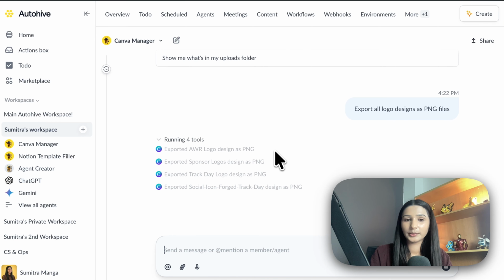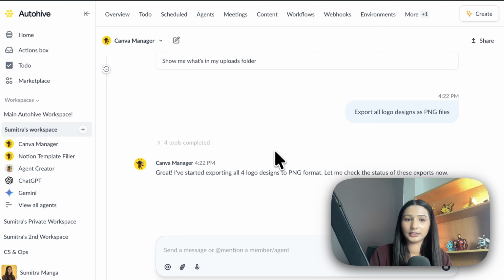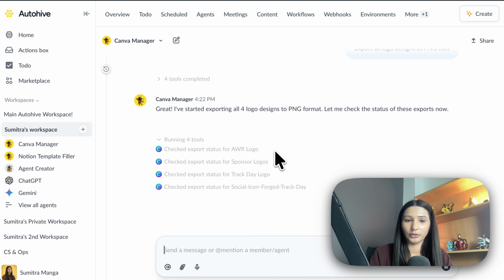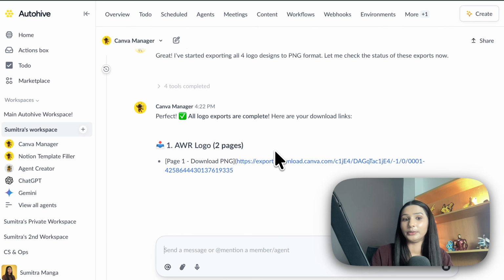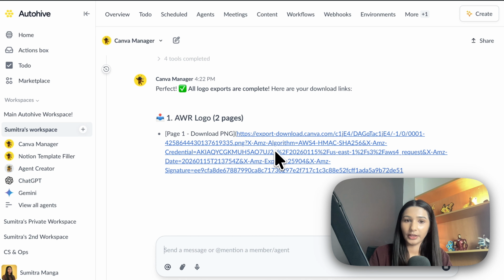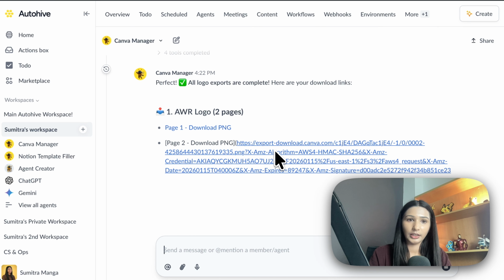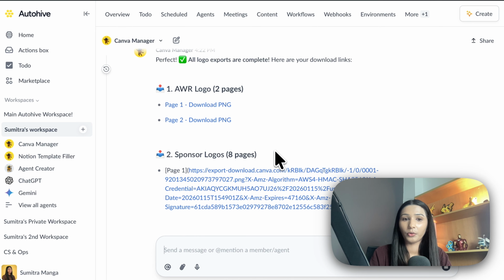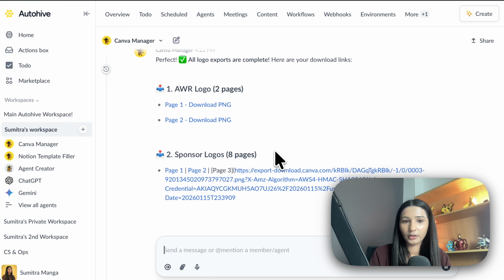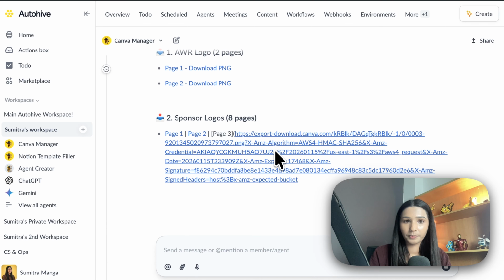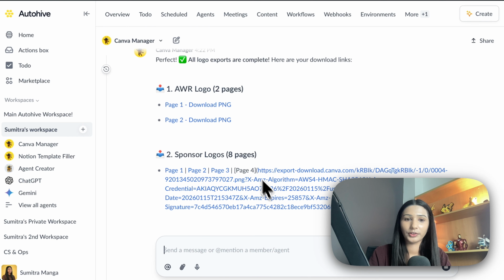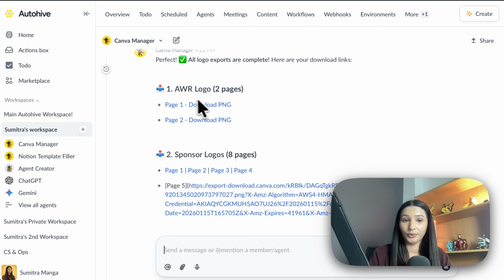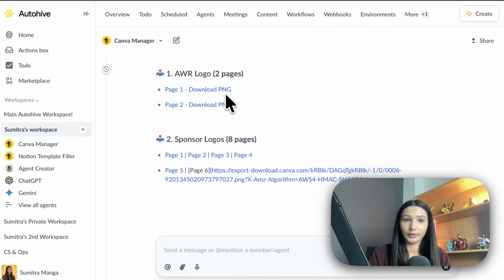Cool, and it's going ahead and exporting all the designs. And it'll also check the status of the export as well, which is really helpful, especially because I don't have to go ahead and go back and check where I can get the logos from. So now it's just outputting all the logos for me that I can simply download as a PNG onto my computer, which is really, really helpful. And there's quite a few, there's about 8 sponsor logos, 2 of these ARW logos. So I'll go ahead and let it do that.